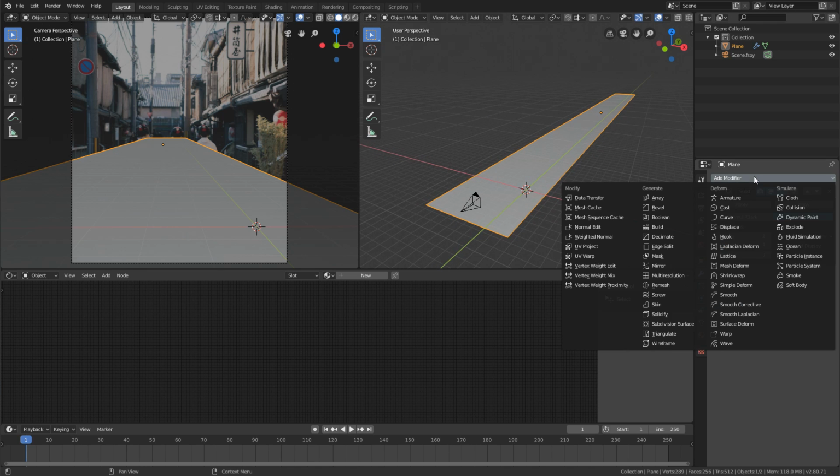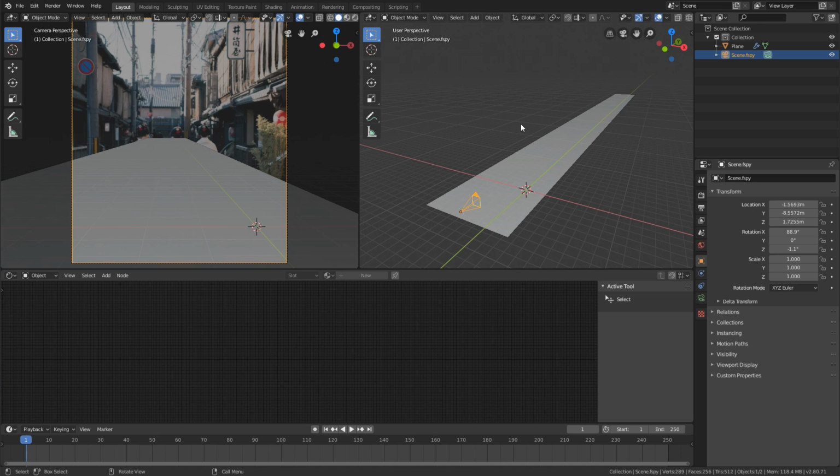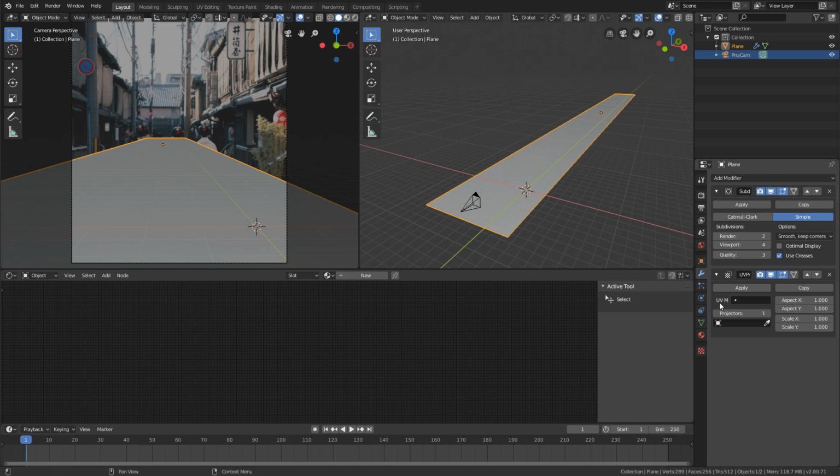And so the next modifier you want is a UV Project. And we're going to pick our camera here. Actually, before we do that, let's name it something that makes sense. I love this F2, you can just push it and rename stuff because I like keeping things clean. Let's call this ProjCam for projection camera. Click on our plane again, and then we'll pick that again.